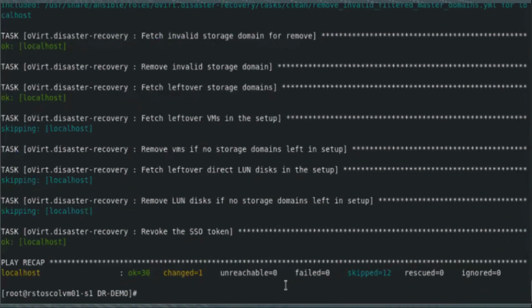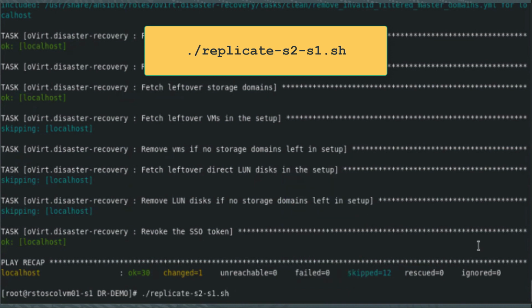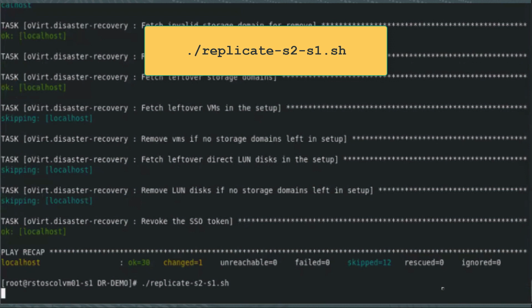In this step, we restore the replication back to the production site. So at the command line on the Ansible server, we enter the replicate-s2-s1.sh command to execute the restoration. In short order, we're ready to move on to the failback step.